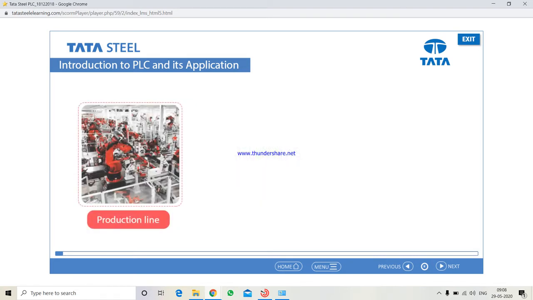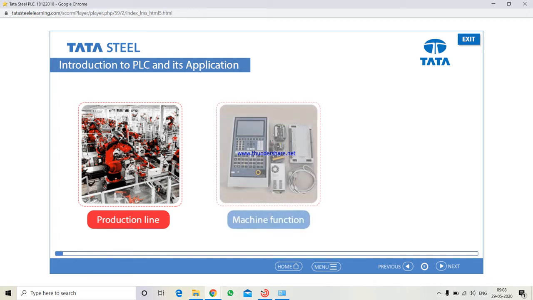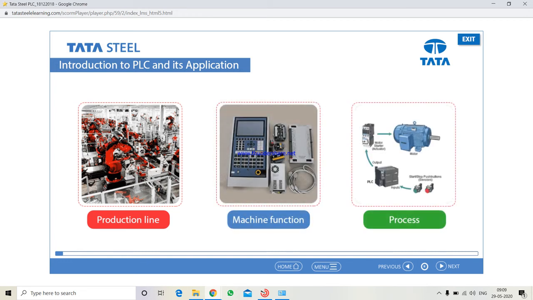Almost any production line, machine function, or process can be greatly enhanced using this type of control system. Click Next to continue.